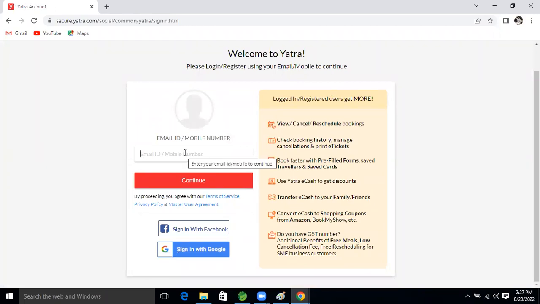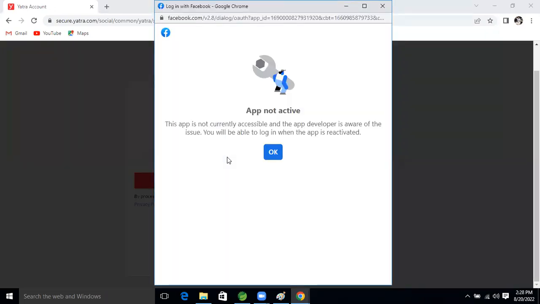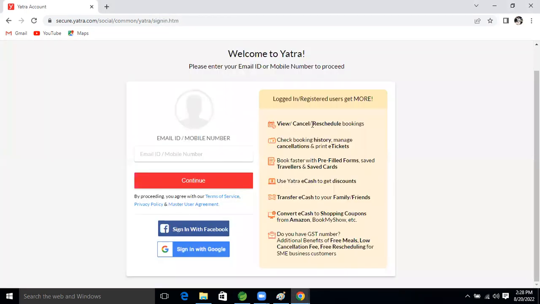Authentication needs to be done in this application. We can provide our mobile number and continue, or we can use sign in with Facebook, or sign in with Google, right? Whenever we click this, whatever details we give, the Facebook server is providing the authorization, then we can access these pages. The app is not active, okay, don't worry, I'll explain why it's giving that.